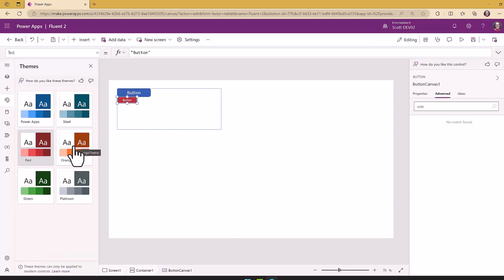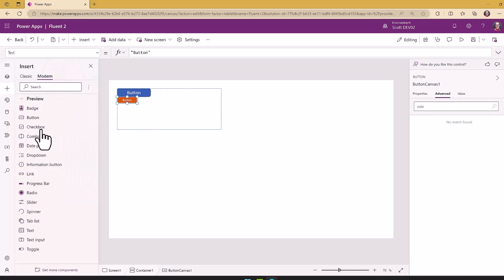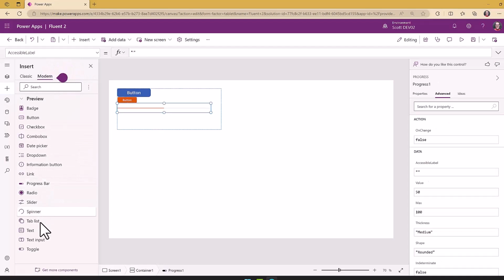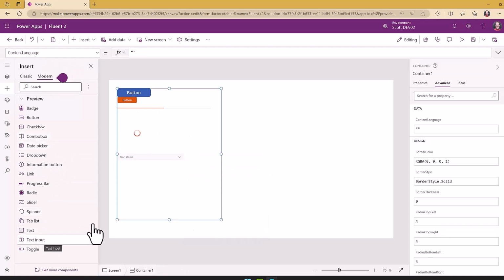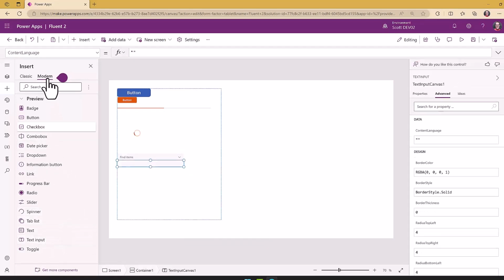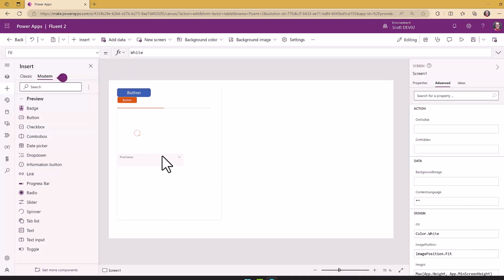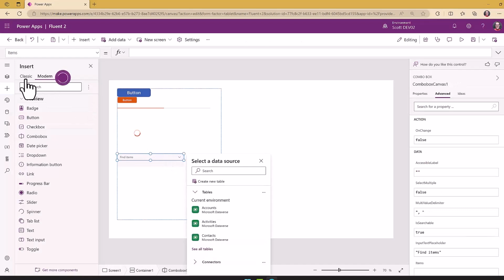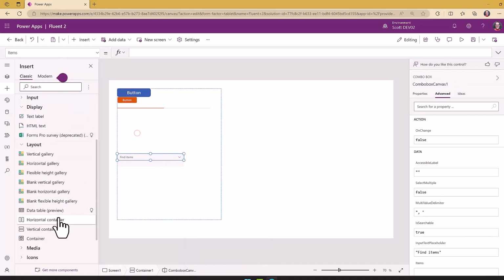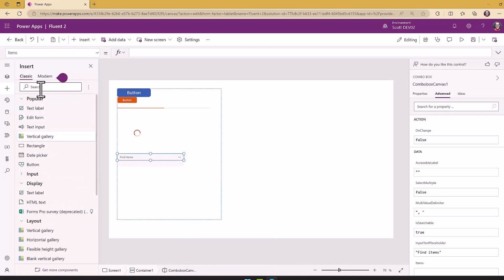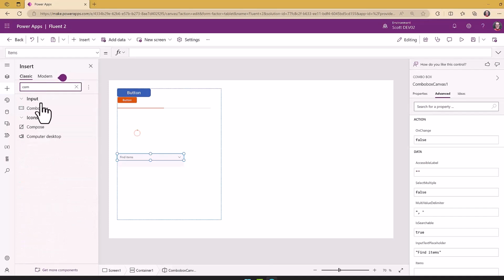If I change the themes here, you can see that that modern button is changing its colors. And what that means is if I go and add in other elements, like a progress bar and a spinner and maybe a combo box like this, let's put a text input in as well, you'll see that they also take on that same look and feel. If I go and add in, alongside this modern combo box, a standard combo box, let's go and search for that. There we are.